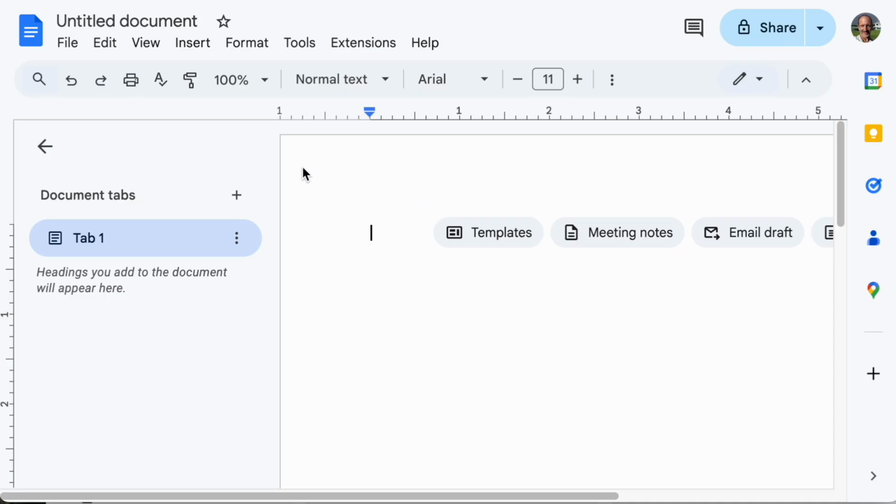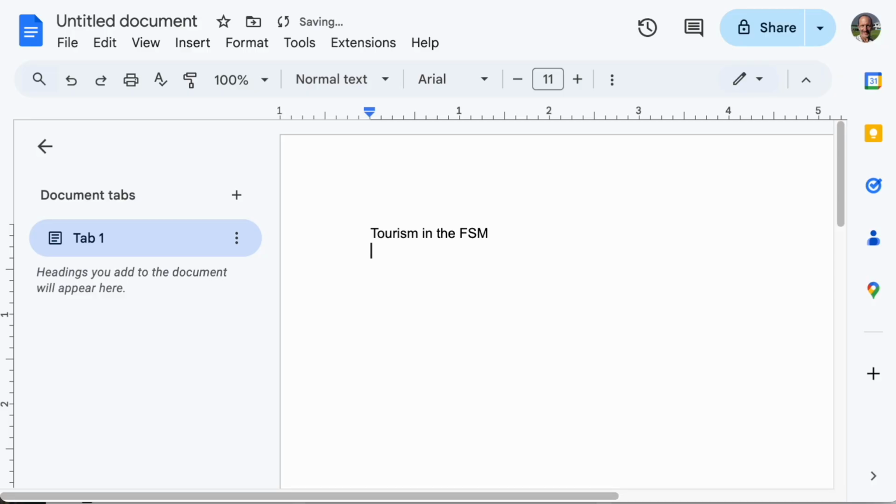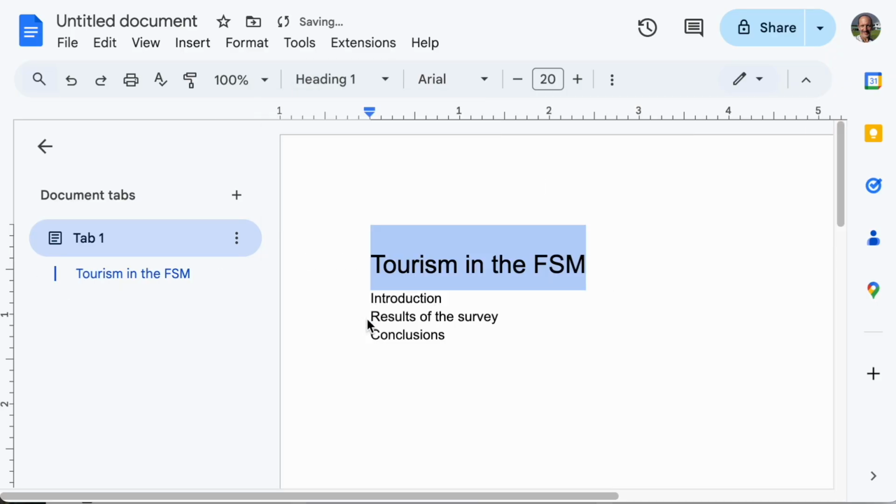One of the things to get used to in Google Docs is to use formatting. So maybe my title is going to be Tourism in the FSM, and then I'm going to have various sections down below. I'll have an introduction, results of the survey, and some conclusions. And I'll set this to be a level 1 heading. And I'll set this to be level 2.